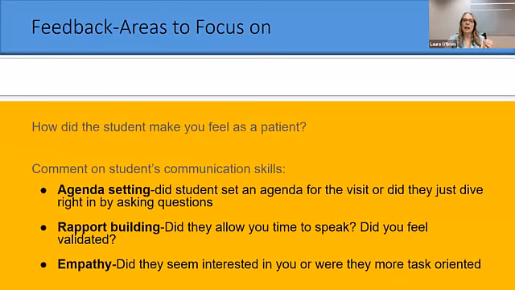Some other areas that I have the SPs focus on is really, how did you feel as a patient? Did they set an agenda? Did they tell you what was going to happen? How was the rapport? Did they allow you time to speak, or did they do all the talking? It really should be 50-50 at least. Did you feel like you were validated? Empathy, were they interested in you, or did they just want to go through a checklist?